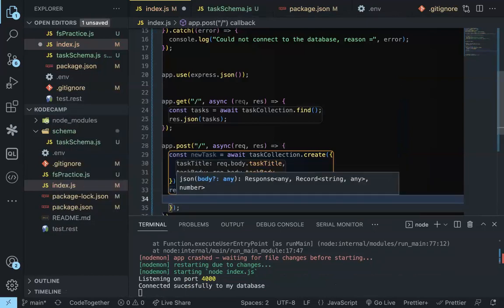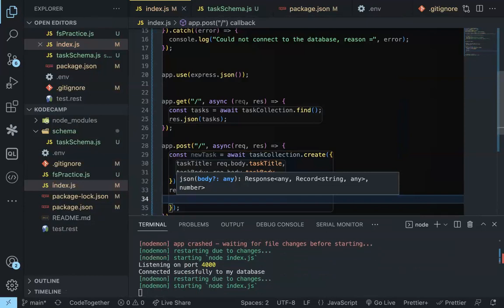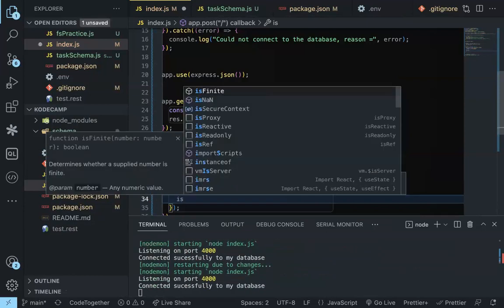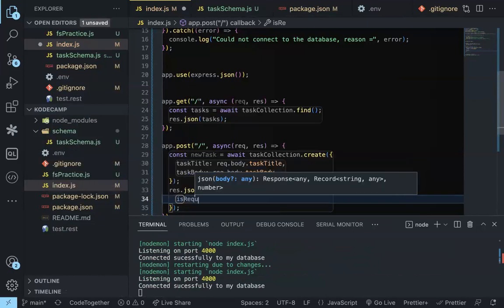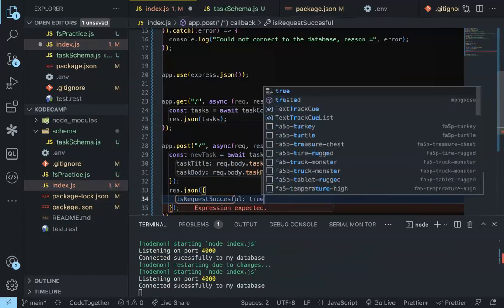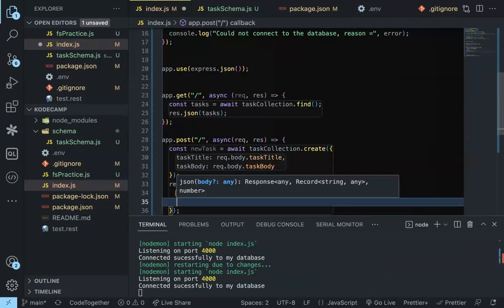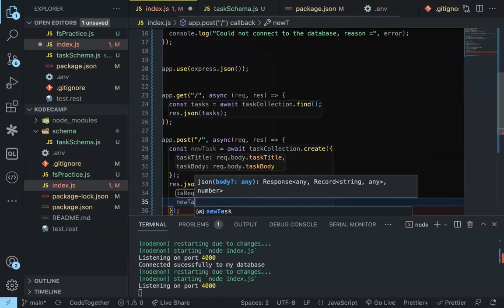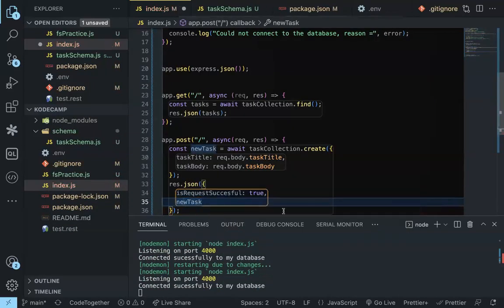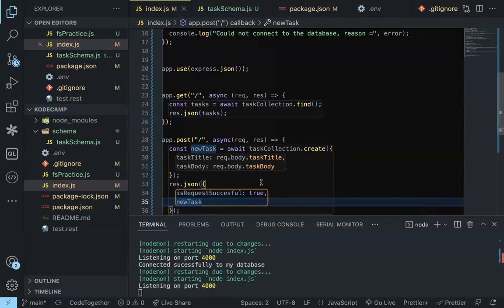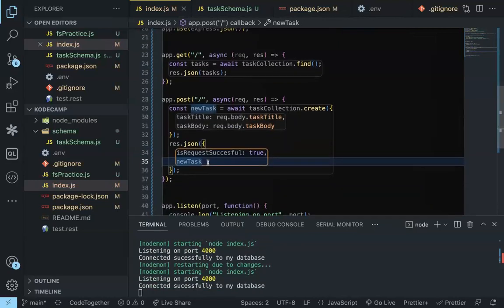Then in here, I could say something like is request successful, and I'll say true there. And after that, I could send back the new task I've added. So I could say new task there. So what am I doing here? What is going on here?